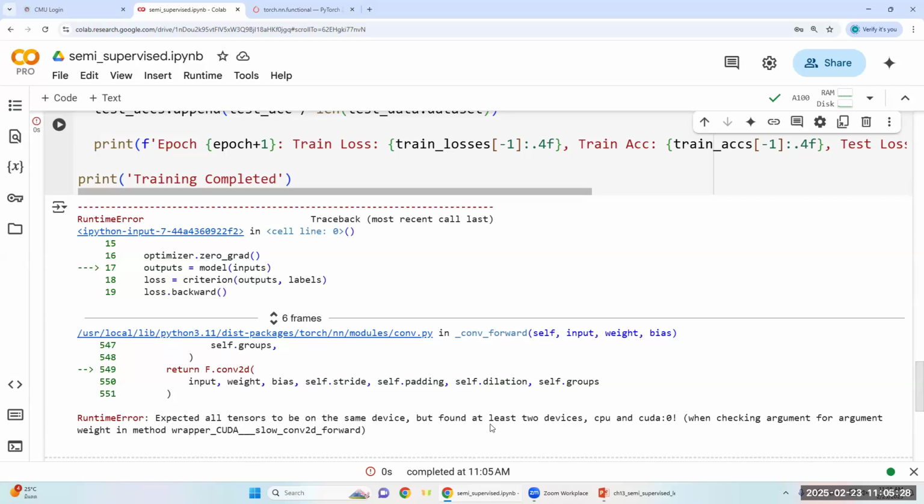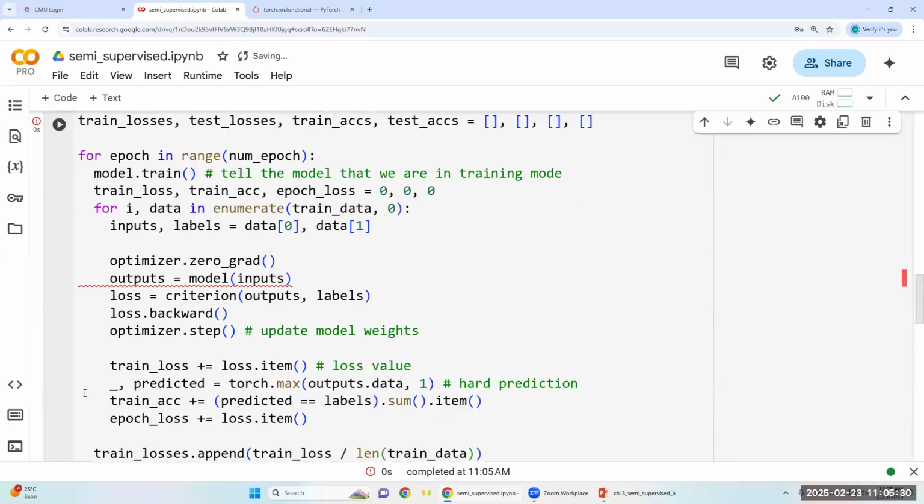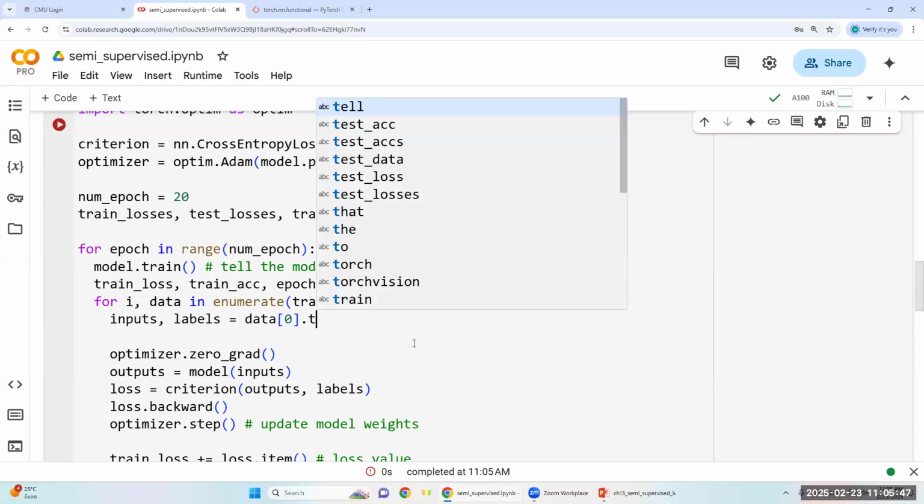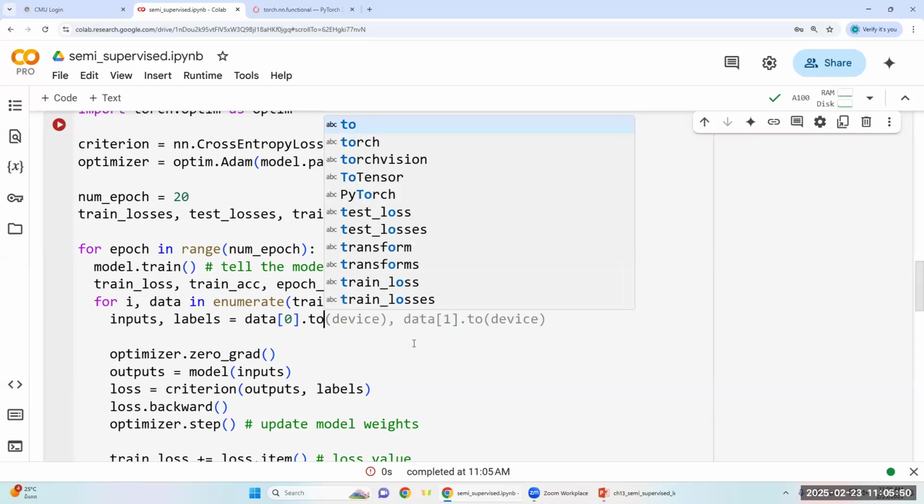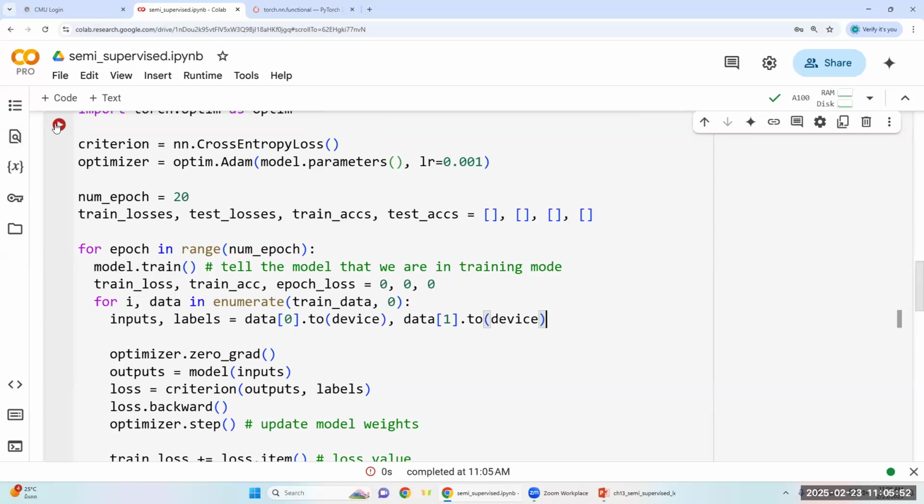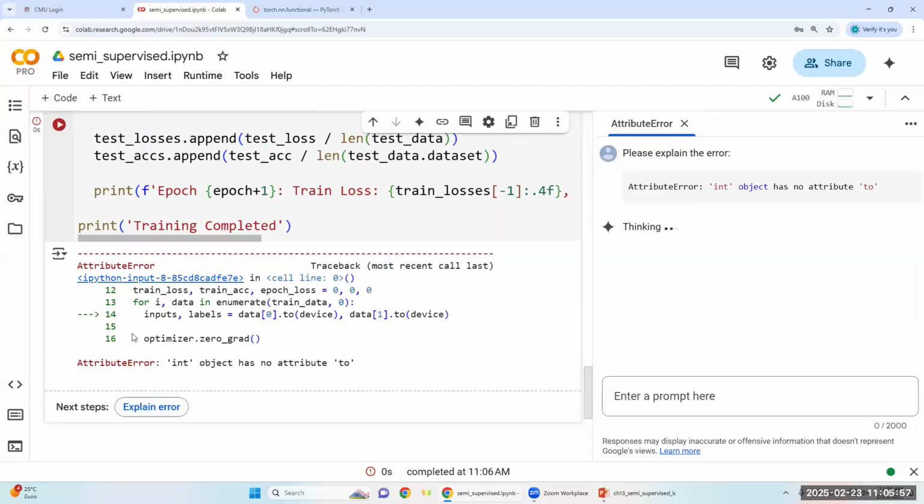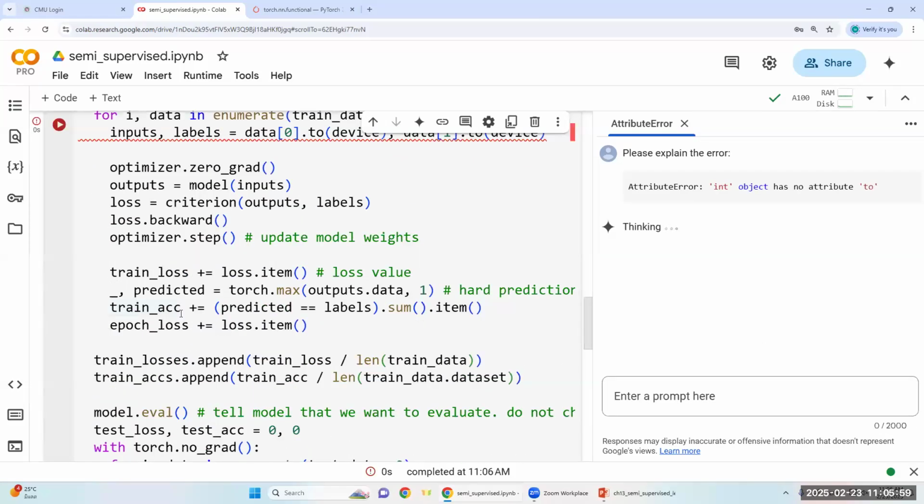So expect all the tensors to be on the same device. So we have to find a way to convert the input into the same device. Let's see. So I cannot use data.toDevice, I guess, because it's already into ins. Right? Because if I use toDevice here, it's gonna tell me the answer. So let's see. Can Gemini help me?